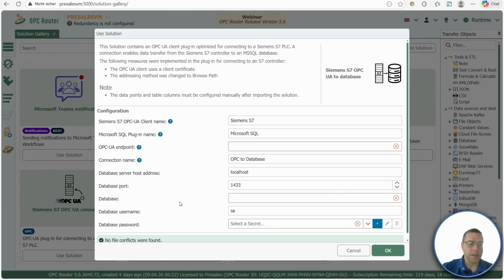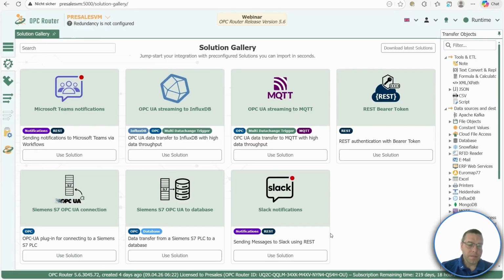When I click on it, a window comes up. And as Gianni explained earlier, what you find here are some parameters you set, some information about the OPC UA endpoint, database, of course, and so on, because we are transferring data from a Siemens S7 PLC via OPC UA to a database. And that's basically it. After you have done that, you just say okay, and the solution is created.